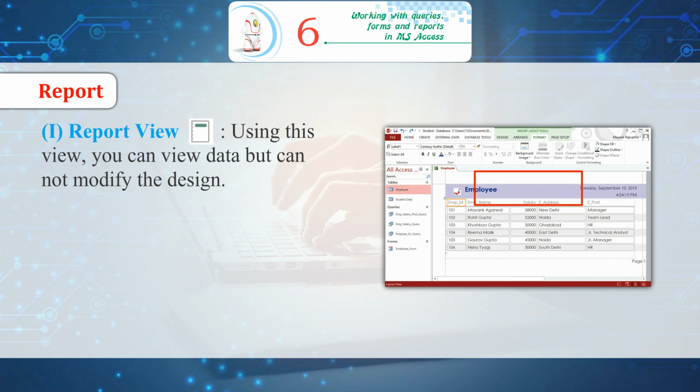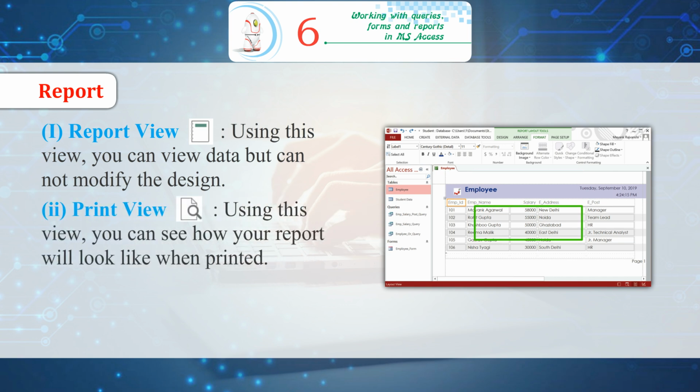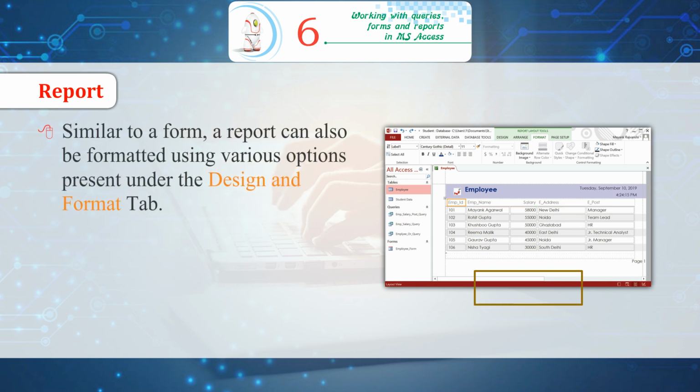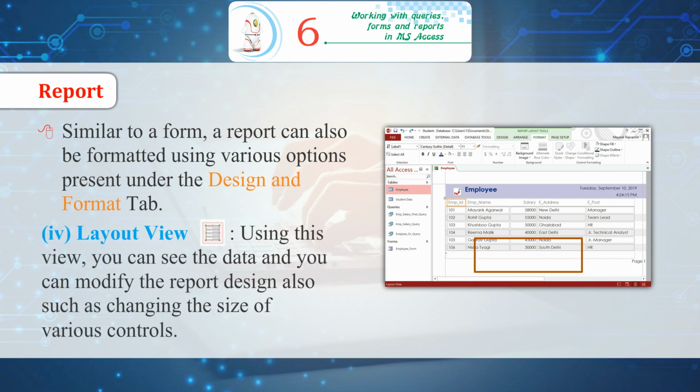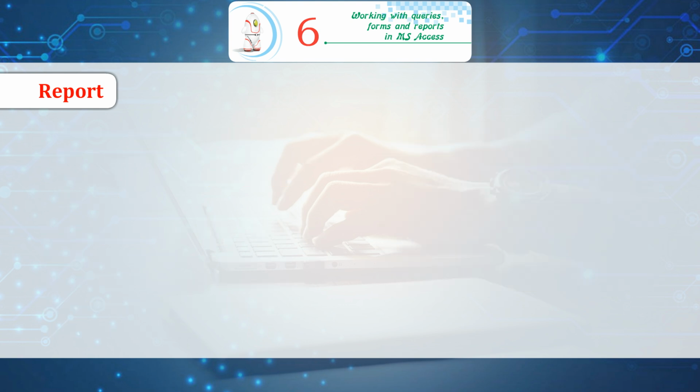1. Report view. Using this view, you can view data but cannot modify the design. 2. Print view. Using this view, you can see how your report will look when printed. 3. Design view. Using this view, you can see only the structure of your report and not the underlying data. 4. Layout view. Using this view, you can see the data and you can also modify the report design, such as changing the size of various controls.